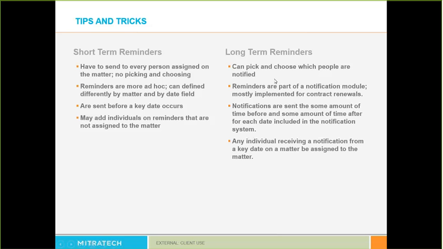In long-term reminders, as we did earlier, we picked and chose which people we wanted to be notified. So we didn't add all the in-house legal users or all the key personnel. We chose which ones specifically we needed to be reminded. And then with long-term reminders and the contract notification module, these typically tend to be well thought out business use case processes that the admin set up, so a little less ad hoc and more purposeful in their configuration.